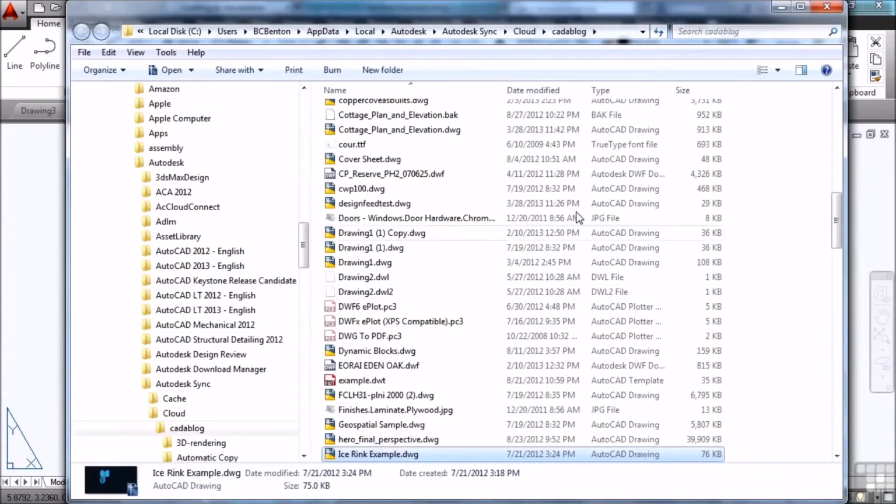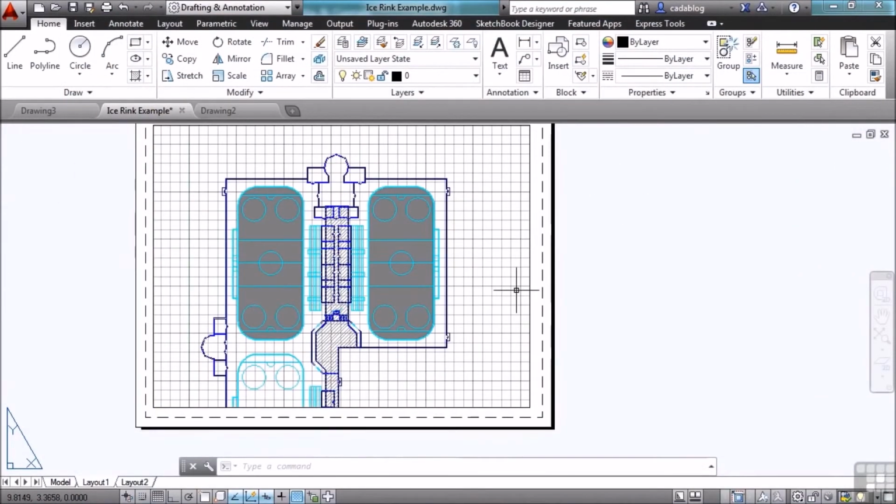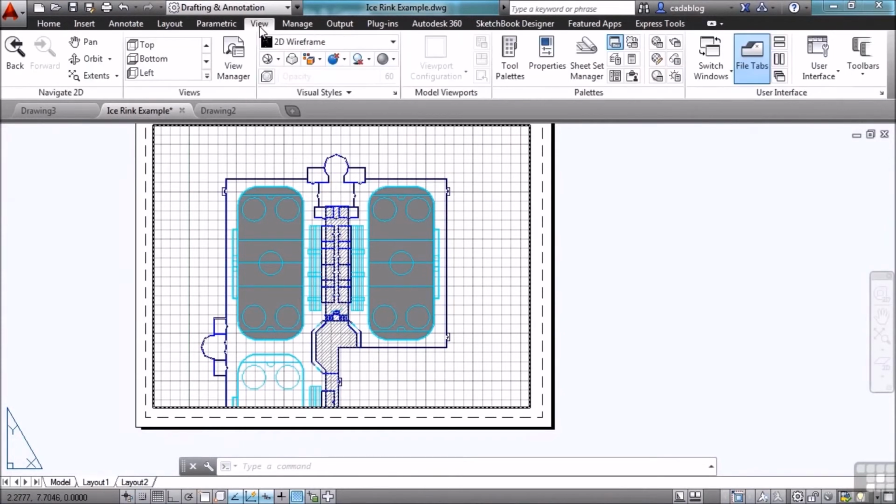Now, if you don't want to use them at all, that is fine. You don't have to. If you go to your View tab on the ribbon and go to the File tabs, it will toggle them off. And for most of the video series on the way, I'll have them turned off just to save some space.